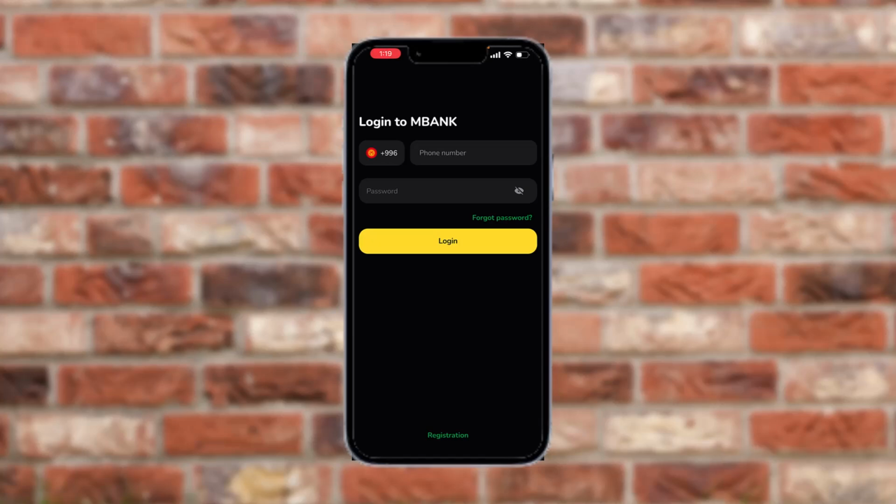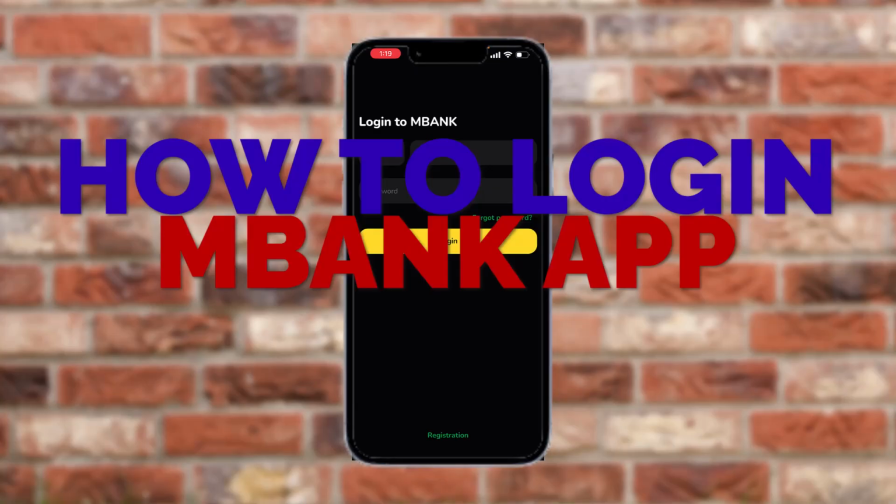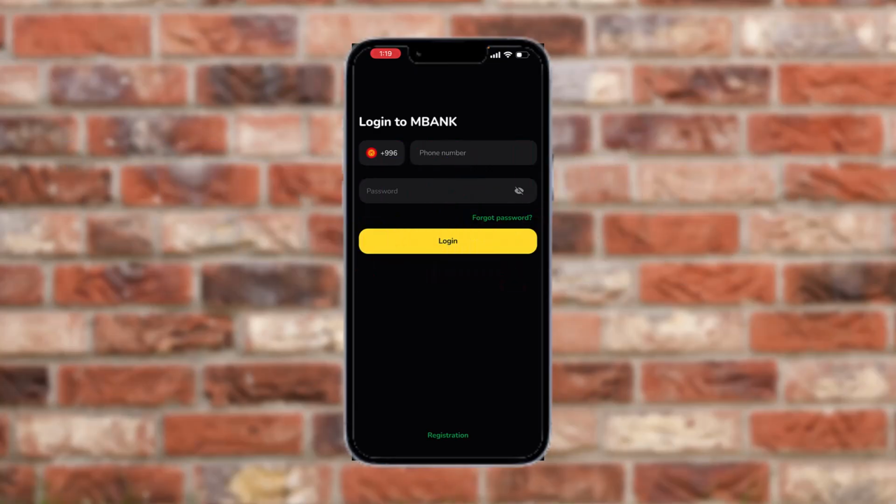In today's video, I'll show you how to log into mBank on your iPhone in simple and easy steps. Step 1. Open the mBank app. First unlock your iPhone and tap on the mBank app icon. Make sure your phone is connected to internet using Wi-Fi or mobile data.